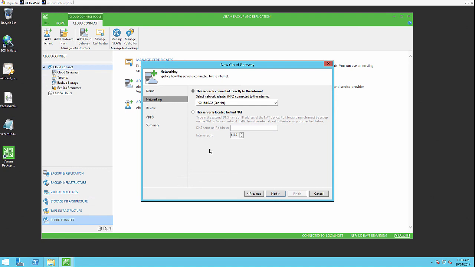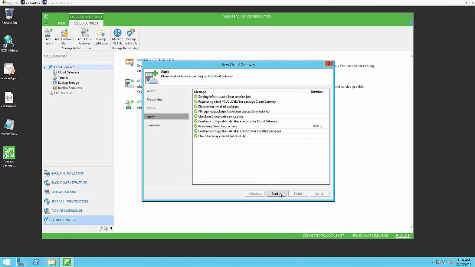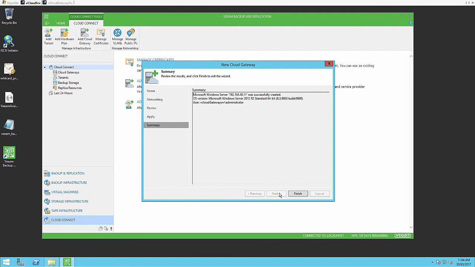Our cloud gateway will be sitting behind a NAT. So we're going to choose the NAT configuration here and enter the IP address of the firewall, and later we will configure the firewall to accept traffic on port 6180. Next, apply, and our Veeam cloud gateway is ready for action. Finish.